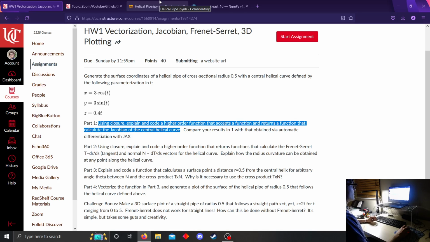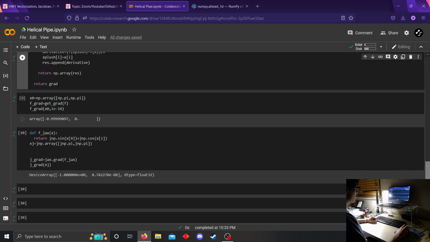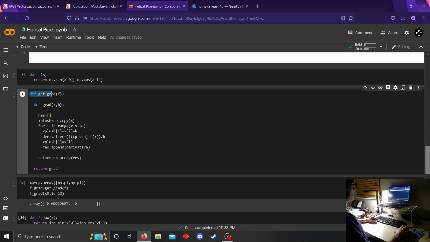But if we were trying to use that for multiple functions, my get gradient and gradient functions here would not actually work for that. They would only work for the gradient or for one function. So I'm going to basically repeat this process, but to get the Jacobian instead of the gradient.